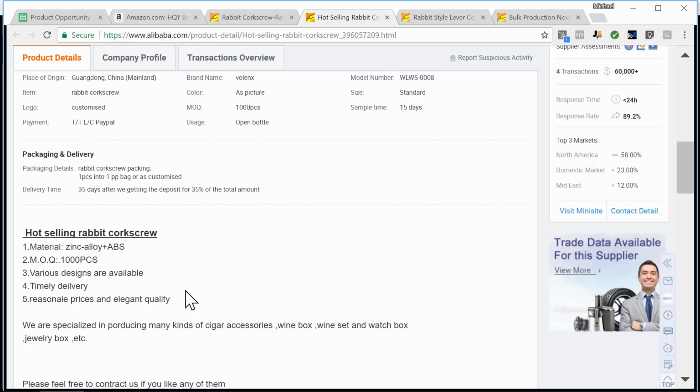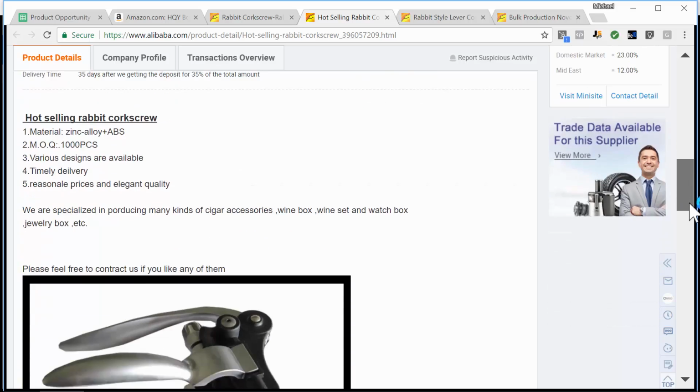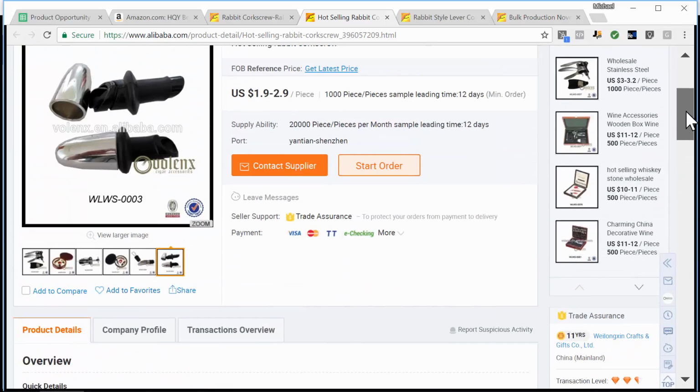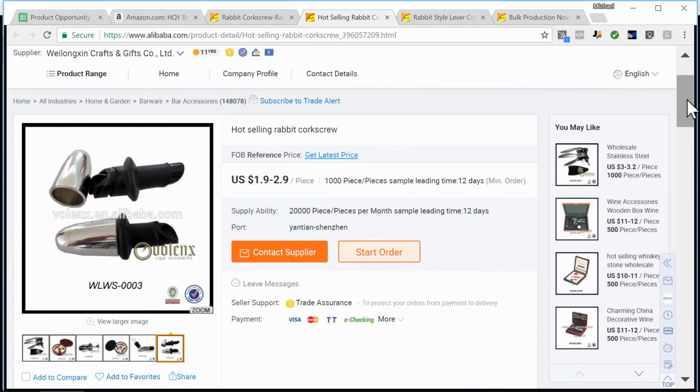I would never exclude a company on Alibaba because they make some grammar or spelling errors. It's totally normal, and I wouldn't even worry about that one bit. So I'm just going to scroll down, see if there's anything else. Again, they're just going to show me more pictures. Here's where you can contact them down here. This is a great company to contact and start getting some quotes for.